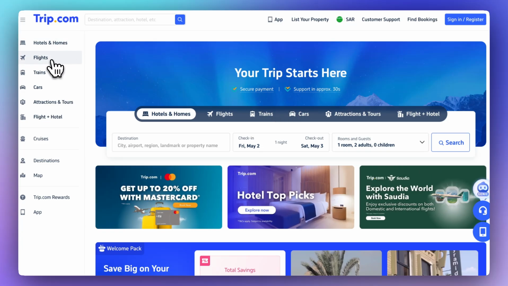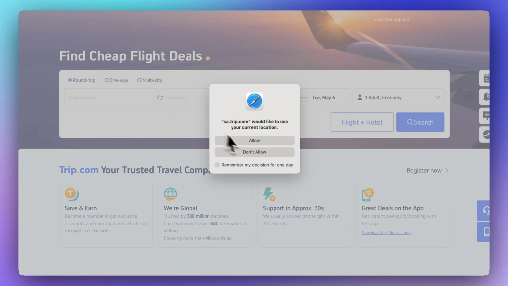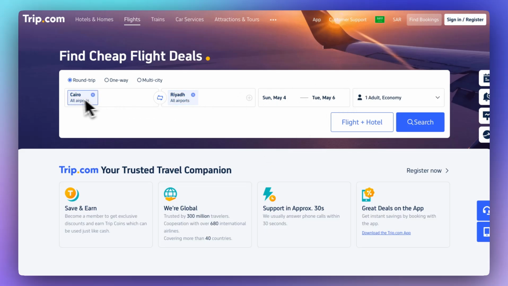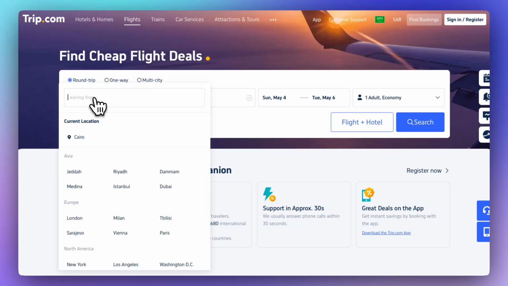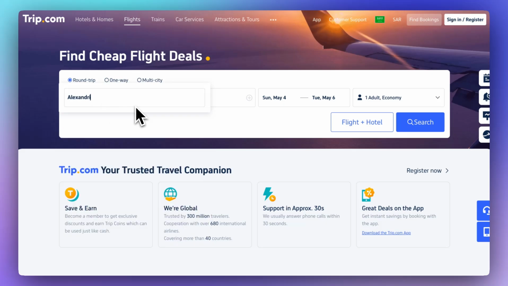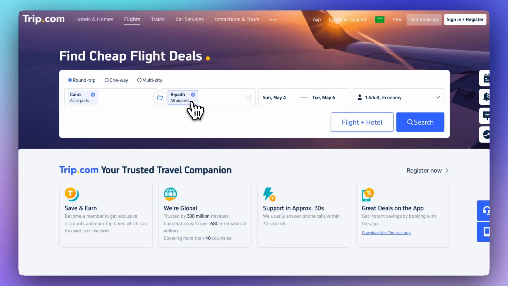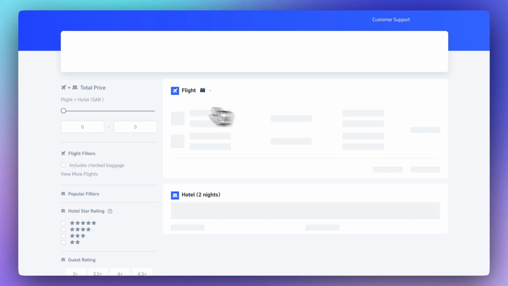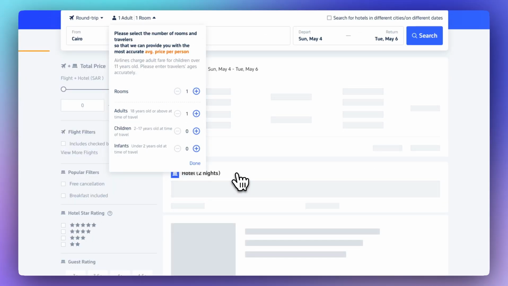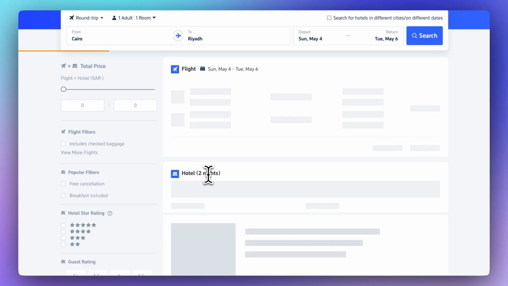So, let's go to flights. And of course, it wants to sign me in. I want to go from Cairo to Riyadh, which you can change that, by the way. You can go from Alexandria, for instance, to Al Riyadh. All airports you can specify, but there's only one airport in Alexandria, I think. So let's go back and make it from Cairo. Yep, all airports to Riyadh. No, not a flight and hotel, just a flight. So you go on here and you're like, nope, I don't want a hotel. I just want a flight.